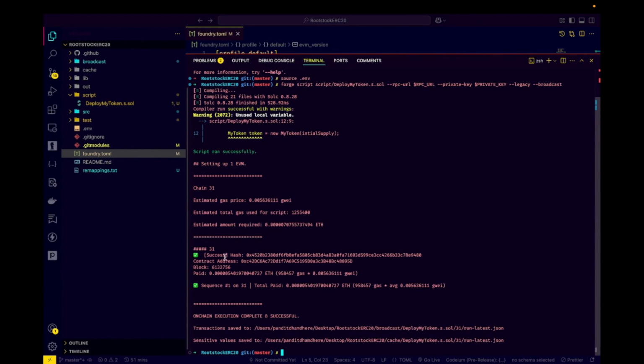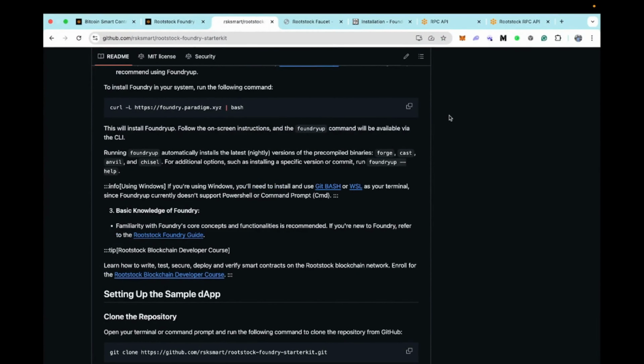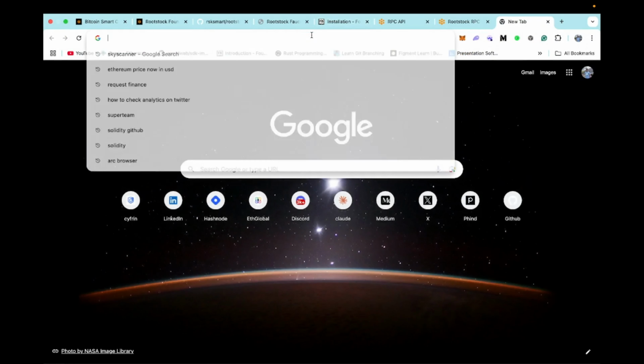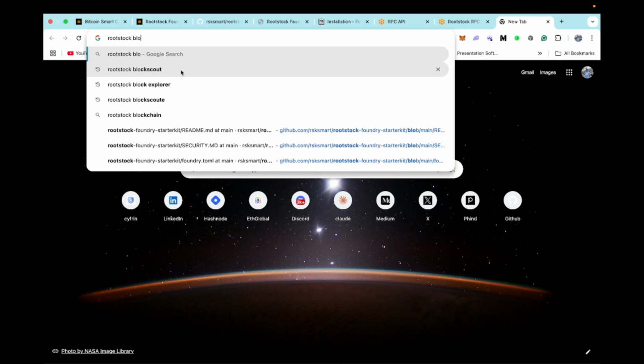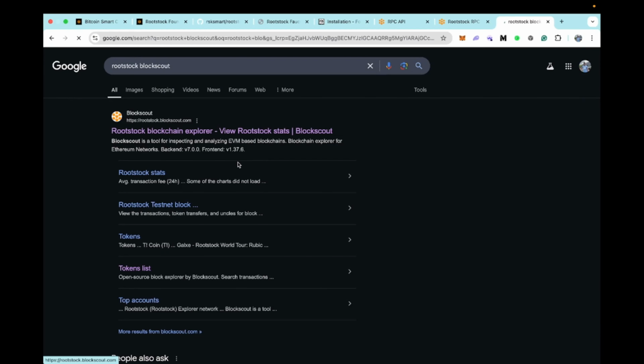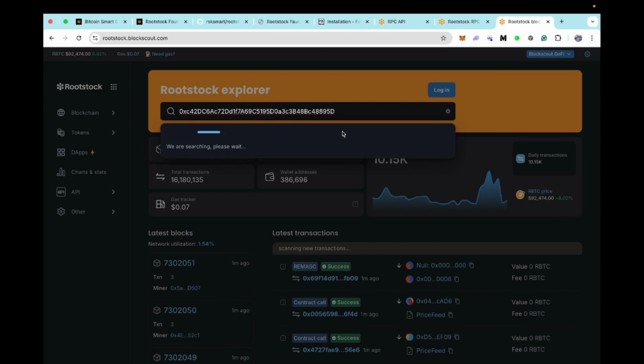Yeah, you can see here success and the hash. You can see our contract address, the block, and how much gas you paid for this transaction. So you can go to the Rootstock block explorer and copy the contract address to check whether our smart contract is indeed deployed or not. You can go to Google and search for Rootstock block explorer or Blockscout. You copy this smart contract address and paste it here, and no results found.